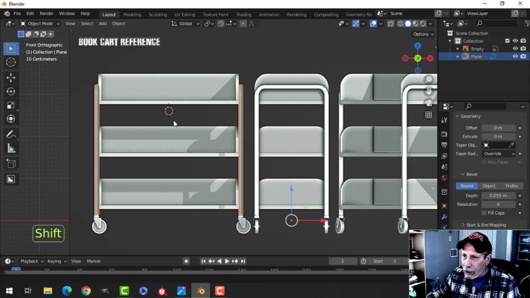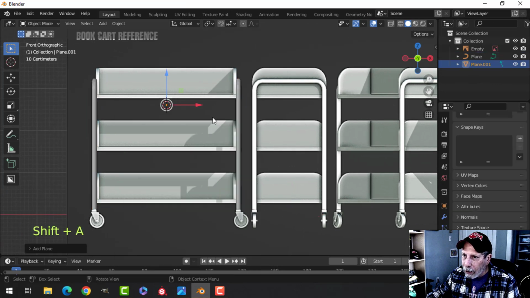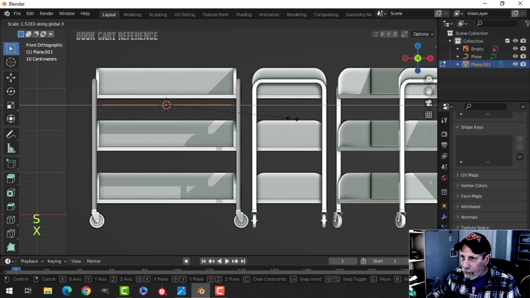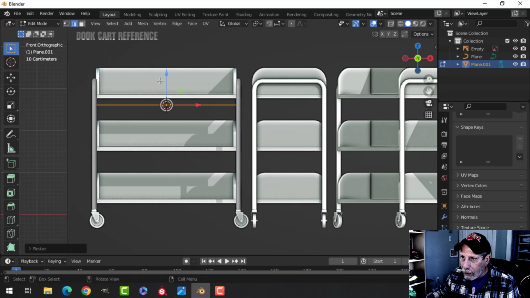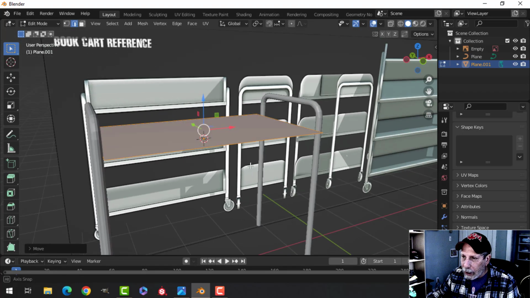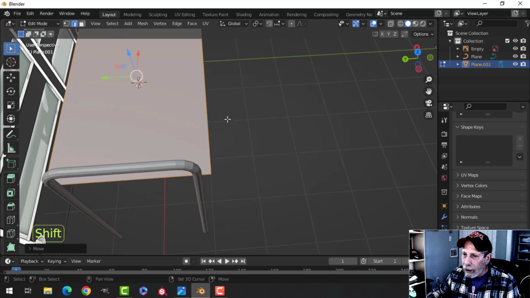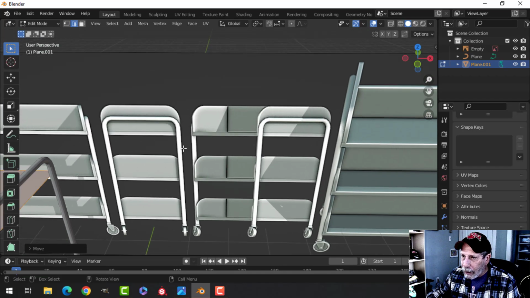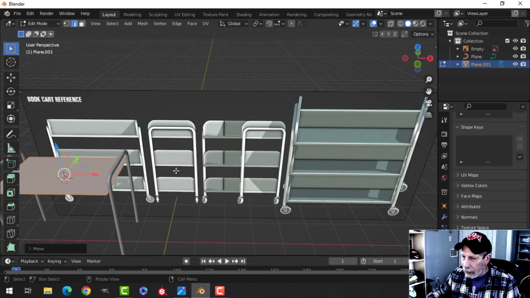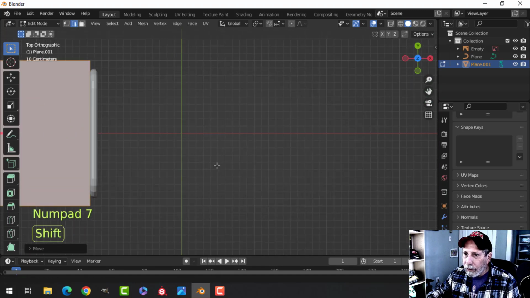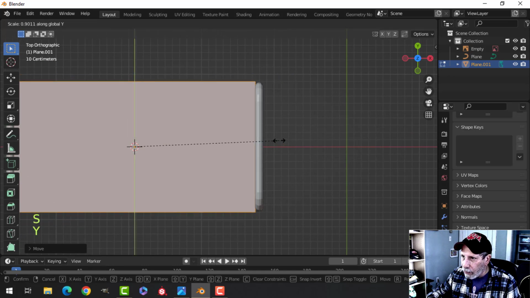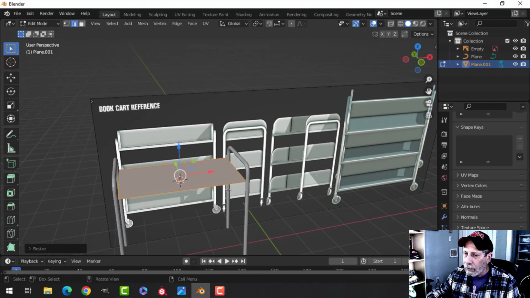Let's make the shelf units now. Shift A, Mesh, Plane. Let's scale this in the X till it pretty much touches the bar. I'm just going to move it up, and we'll adjust that in a bit. As far as the width goes, I can't see it too well here. It comes out just a little bit past the bar. So let's do that. I'm going to look down from the top, and I'm going to scale it in the Y till it just pokes out in front a little bit like that.